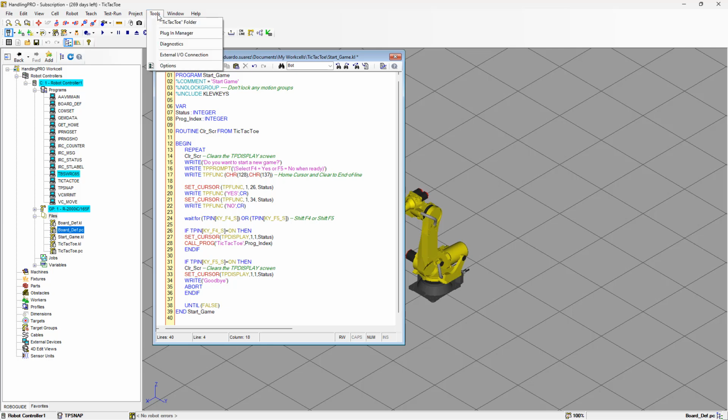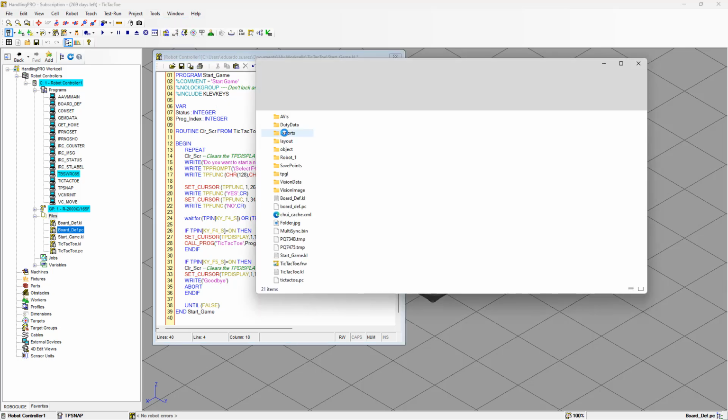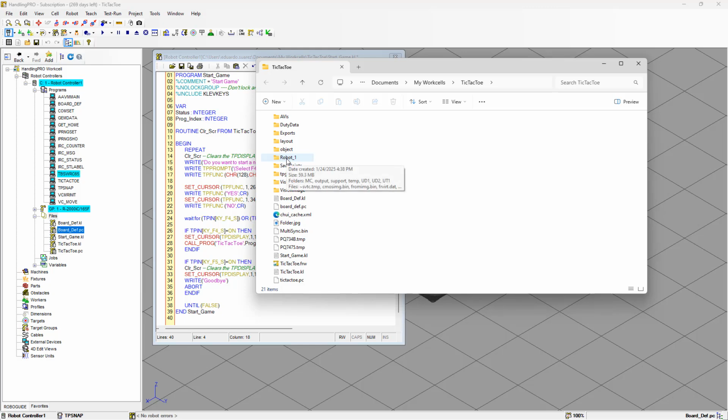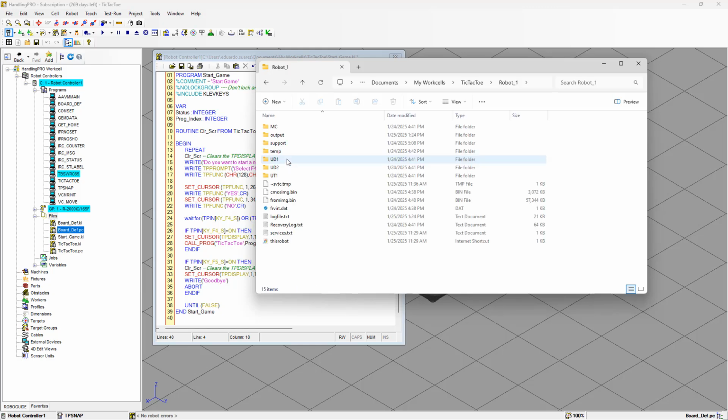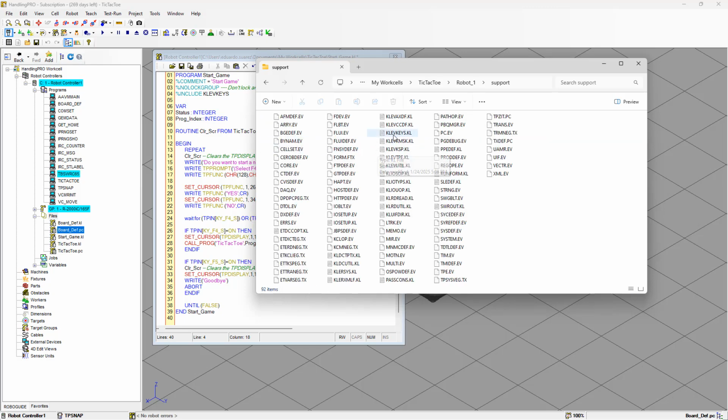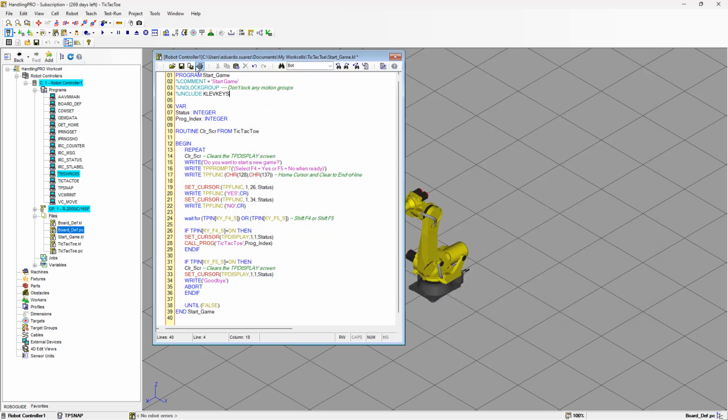We're going to go to Tools. We're going to open the folder for the work cell. We're going to select the Robot1 folder, and we're going to open the support file. And over here, you're going to find the file that we're using over here. And this folder is created automatically the moment that you create your first KAREL program and you compile it. We're going to save the program and we're going to build it.